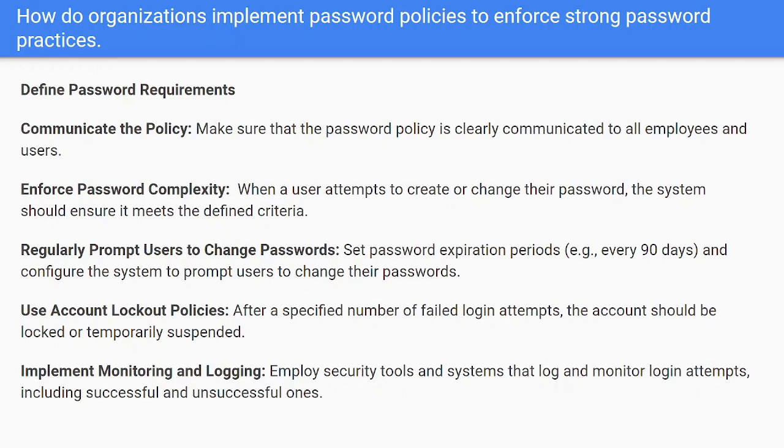Number four, regularly prompt users to change their passwords. Every organization should have a password change policy, let's say every 90 days, every 30 days. And there should be a reminder. There should be a reminder all the time.